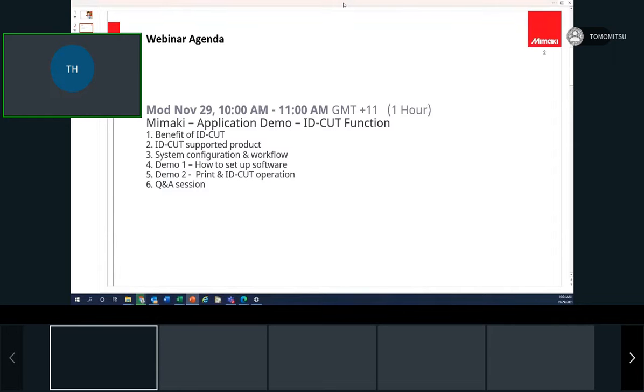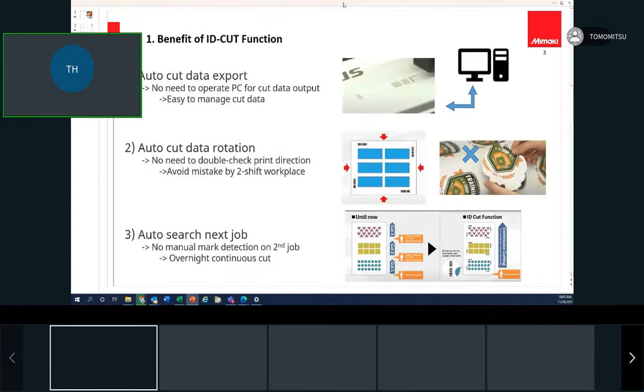System configuration and workflow. So if you may already have a supported print and cut machine to start Mimaki ID cut, I will go through what system configuration you need to set up today. Number 4 and 5, basically we do a demo on the software side and the hardware side as well. And lastly, question and answer session. All right, so let's start quickly.